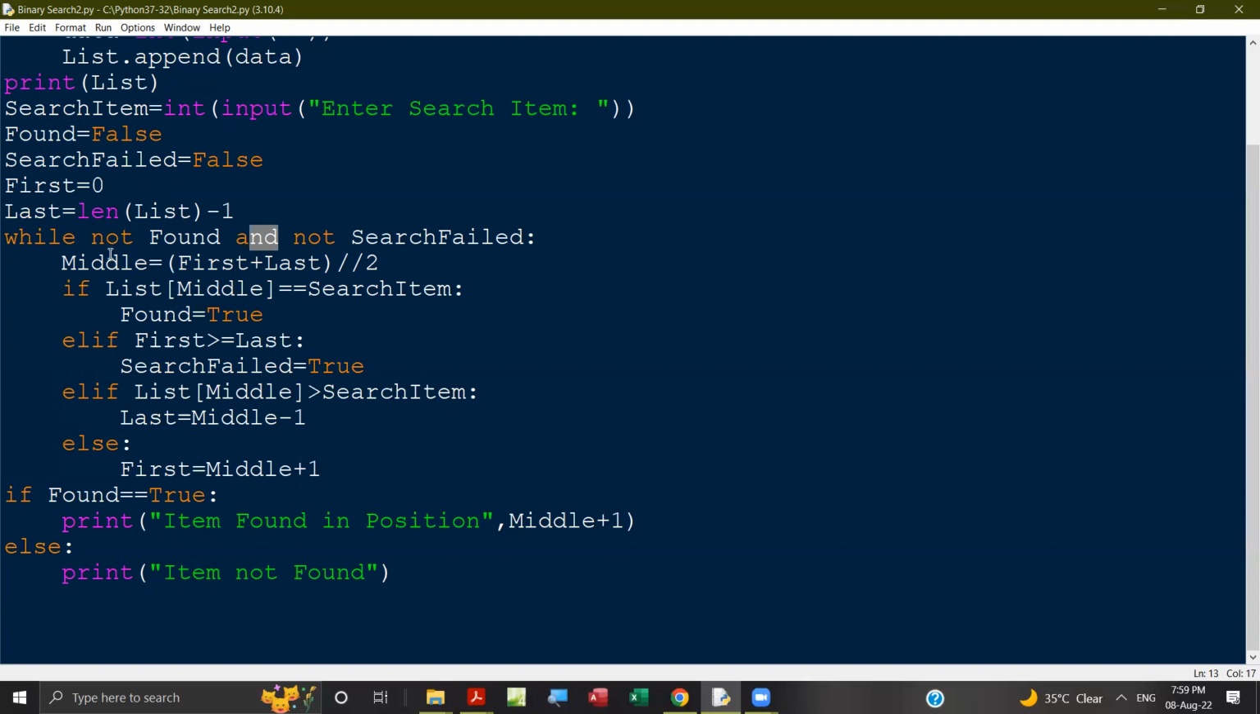So we need to find the middle data, the middle index. So first plus last, with integer division. If it is 5, then 5 double slash 2 means it's not 2.5, here it is only 2. So we need to use double slash, which is integer division. Then we need to check with that list's middle element. This is the middle index, and if we write list of middle, it is the middle data in that list. If it is equal to, this is a comparison operator, if it is equal to the search item, then found is set to true.